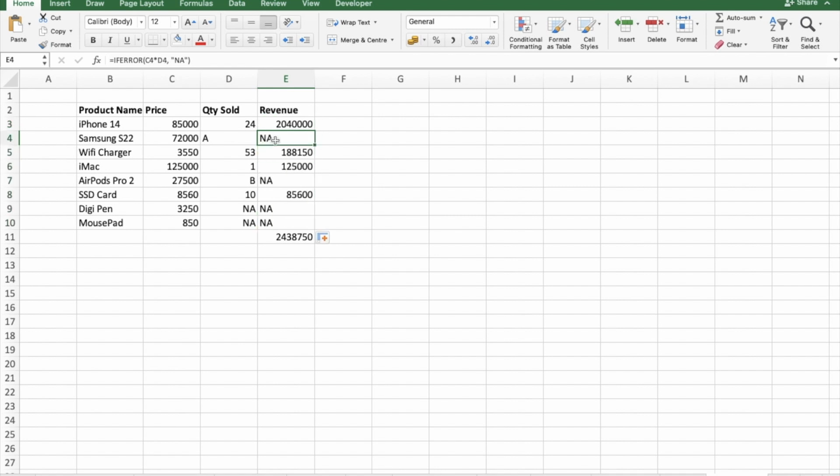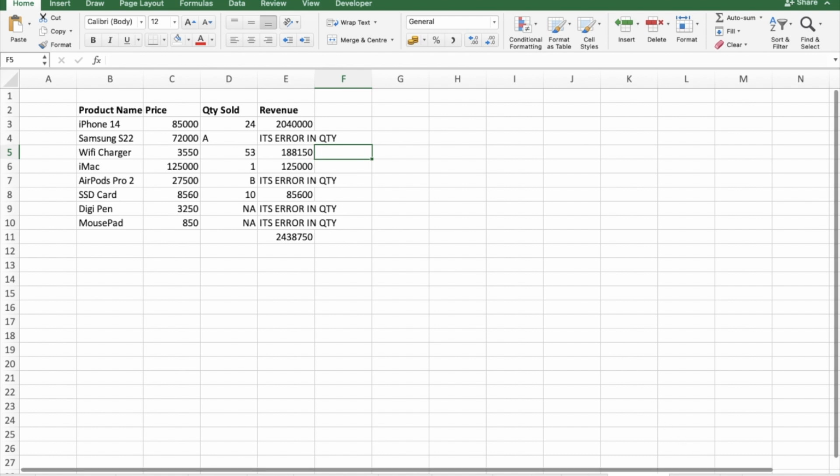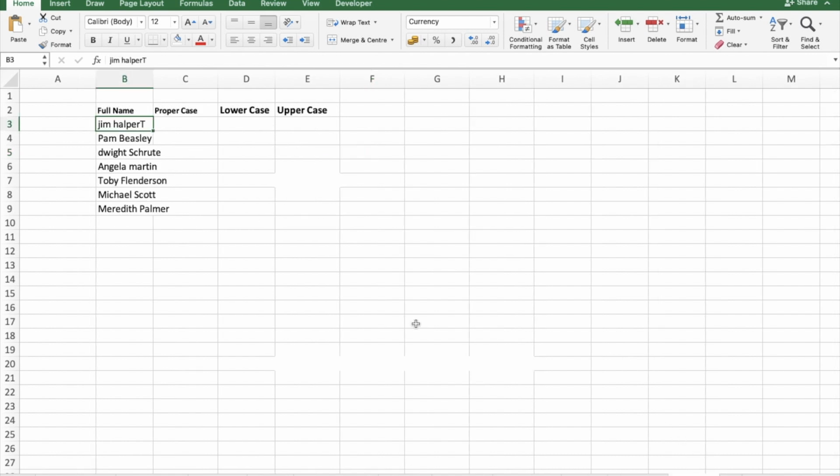You see, wherever it found an error, it has given me NA. Similarly you can modify it, like if it is an error, you can say it's error in quantity. Yeah, so you can apply this same to all the cells. So you can see the error message is displaying as error in quantity. So the next function will be about changing the case of text in Excel.